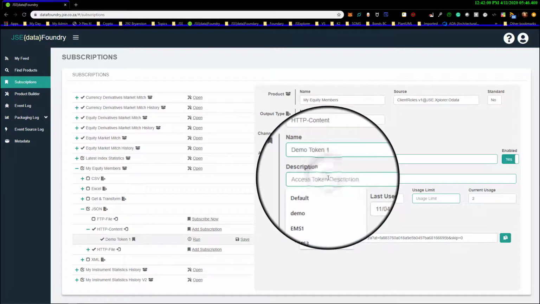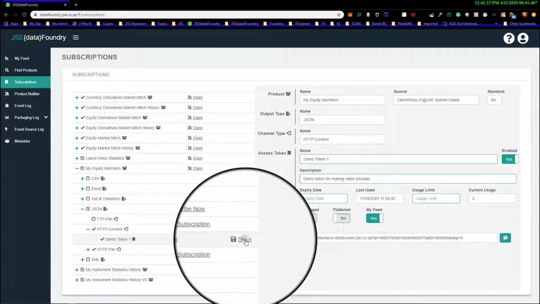You even have the ability to add a description. It's a demo token for making video tutorials. And so there's the description field, and I can save it again.